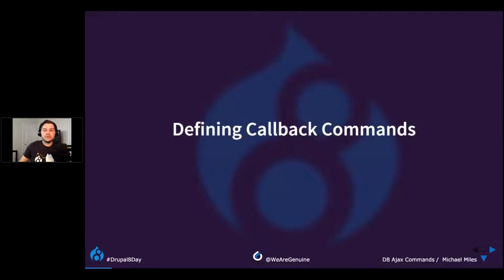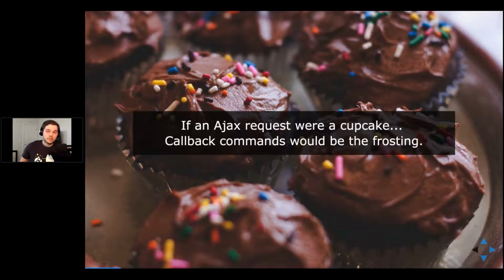So to start off with, I want to define callback commands, and I always try to use some sort of analogy that everyone can recognize and understand. And since it's the 1-year anniversary of Drupal 8, I was trying to think of something celebratory that we all recognize. So this is the analogy I came up with. If AJAX requests in Drupal 8 were a cupcake, then callback commands would be the frosting on top. Now, the point of this is that you can't have a cupcake without frosting. If you have a cupcake and there's no frosting, then it's a muffin.